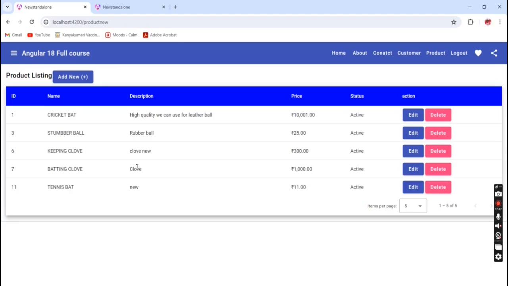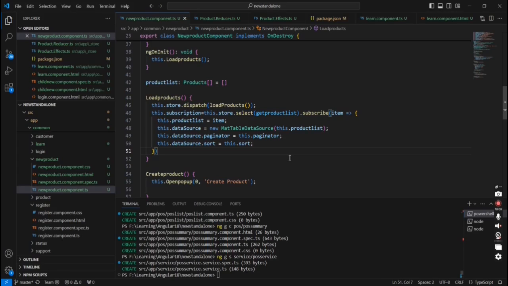Another option is we can use the async pipe. If you use the async pipe, it will do the subscription and unsubscription automatically. But the only problem is that if you use the async pipe, we will have very little control. Just consider this example: we just subscribed, and once we have a value, we converted it into a MatTableDataSource, and then we included the paginator and sorting. These activities we cannot handle if we are using the async pipe. Similarly, the error handling scenario is also too difficult.